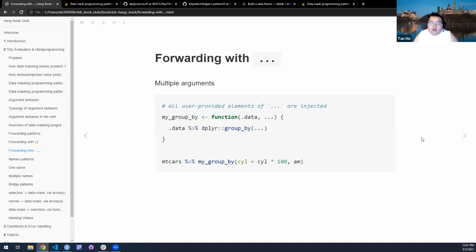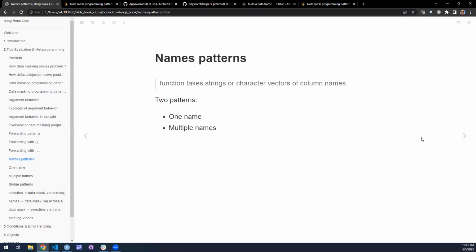Data mask programming is like a higher level than metaprogramming, and like diffusing and injecting. So we'll get there, because I think you signed up for presenting it. Actually, I think someone signed up to present it. Someone should have that done for this one, not that one, but okay. Yeah. So Tan, you mentioned names, so I guess we'll march steadily forward to names.